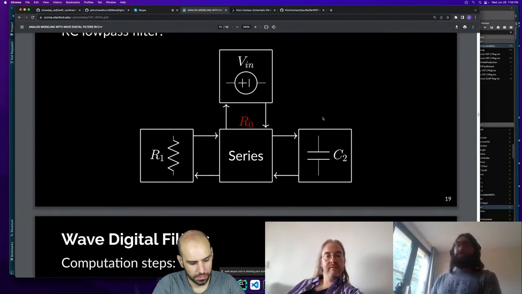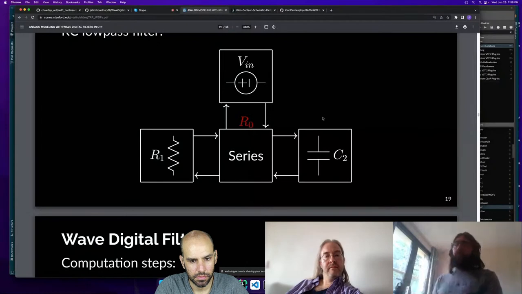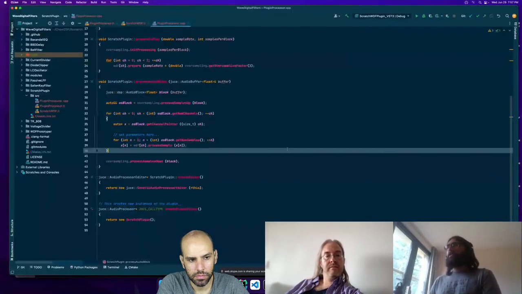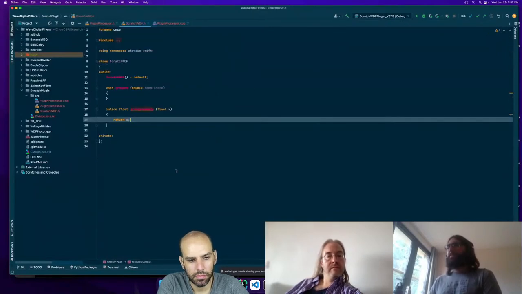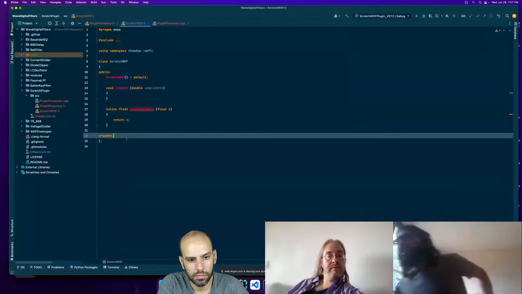And so what I've tried to do with my wave digital filter library is abstract out as much of the math as possible. So you can think of it just in terms of, okay, I have this resistor, I have this capacitor, I have this voltage source, and they're all connected in series. And that's kind of the whole way you have to think about it. And everything else is taken care of for you. So yeah, I've set up a little audio plugin here that I can try to demonstrate for you.